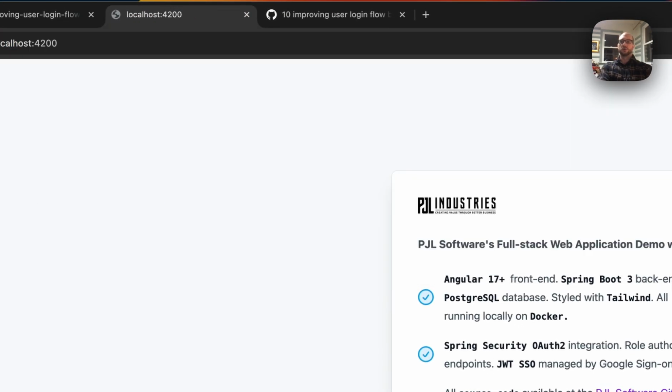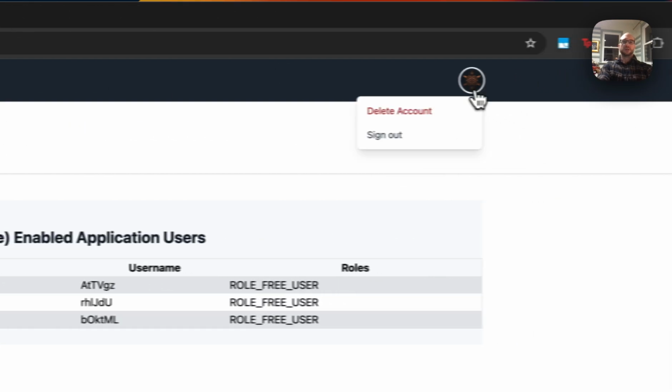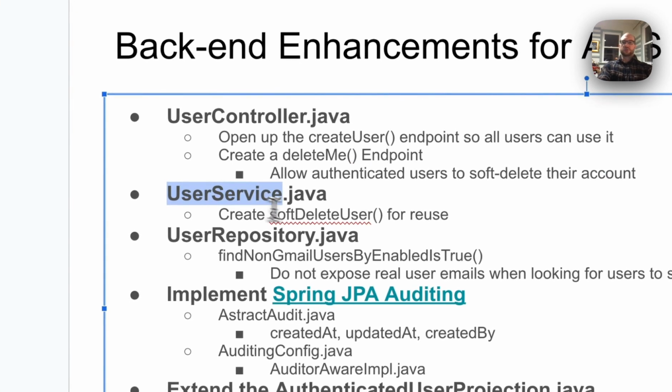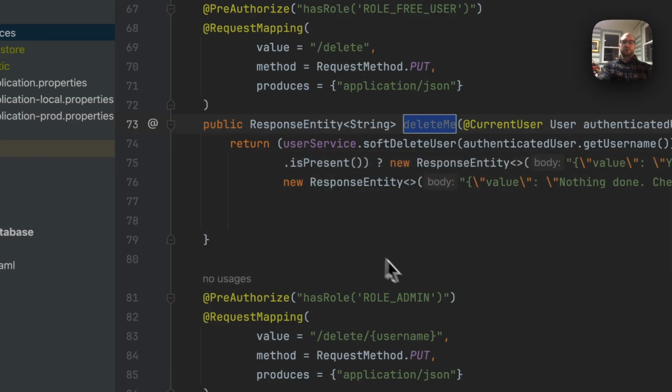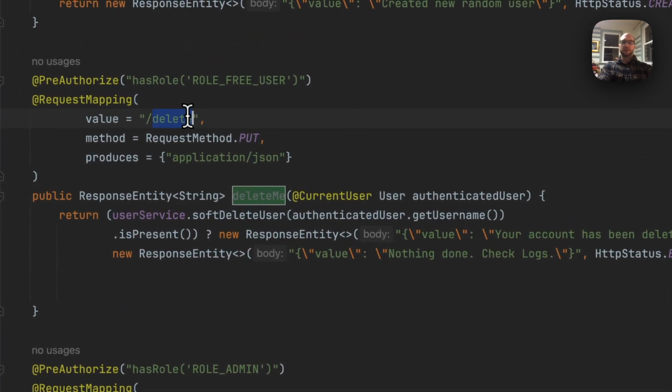Go to the localhost, and you can see that here. Delete account, your account has been deleted. Next one, we have the user service. So we wanted the endpoint for delete me. It's just delete without a username.